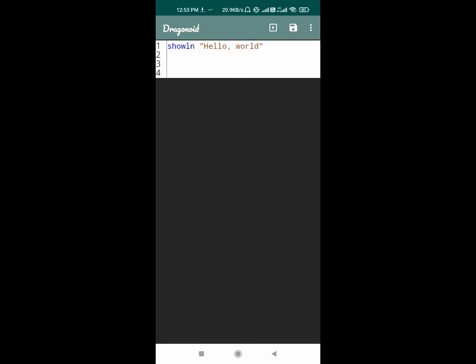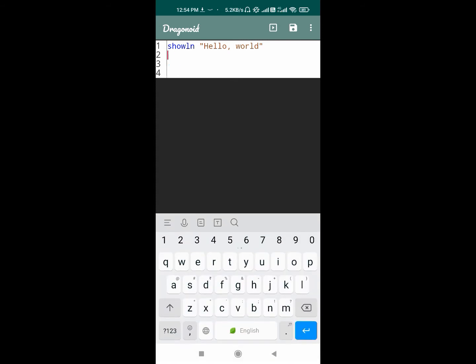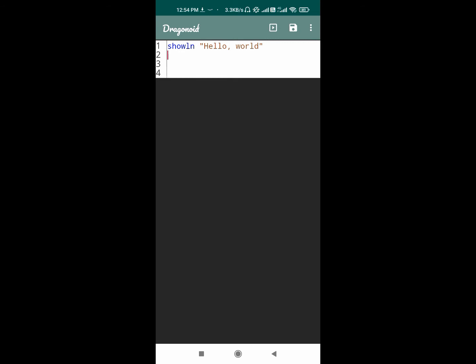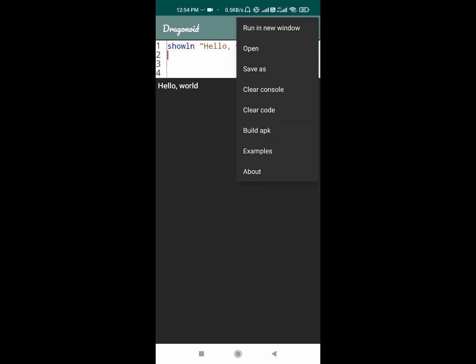Hello everyone. In this video, we are going to see how to make an Android app with Dragonoid IDE. So here's on screen Dragonoid IDE, which supports the latest Dragon version 1.9.8. As you can see, the Hello World code example, which is a default one, comes with a run button, save, and some build APK feature.